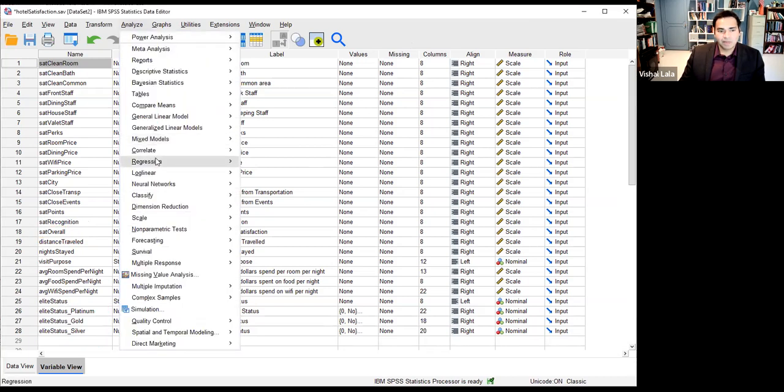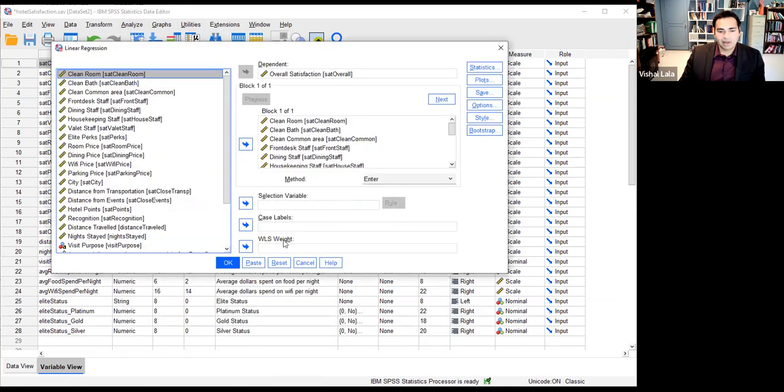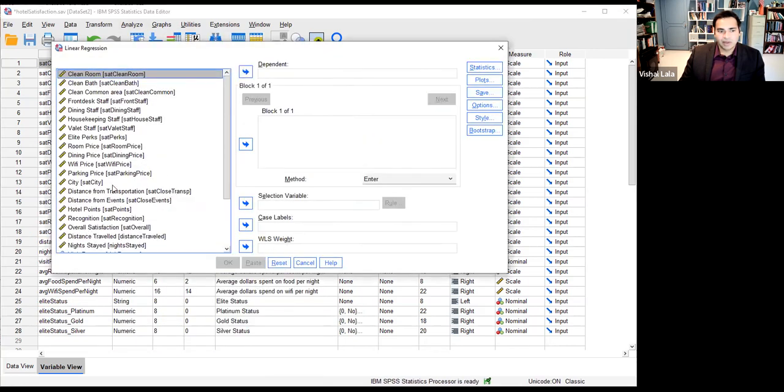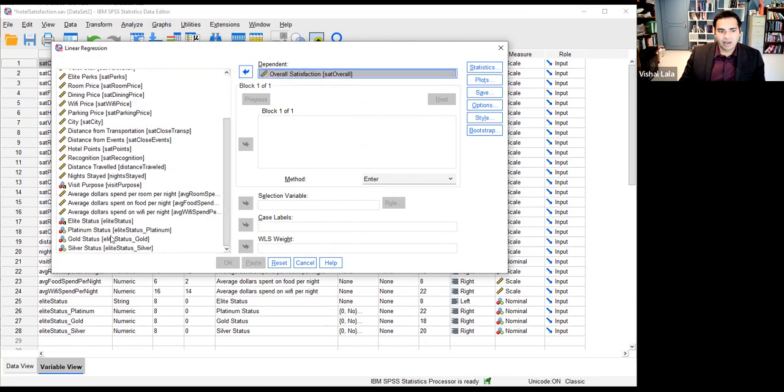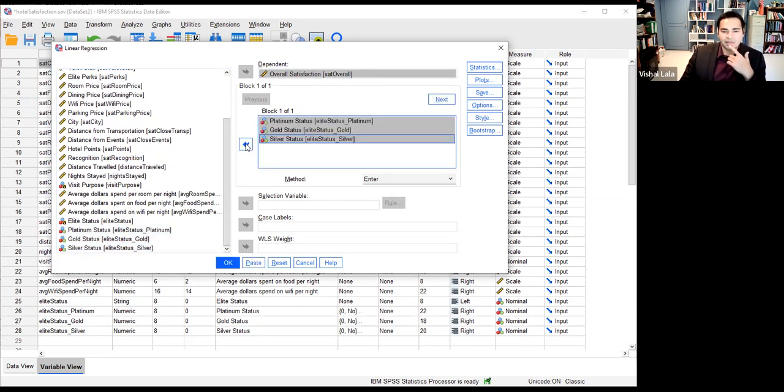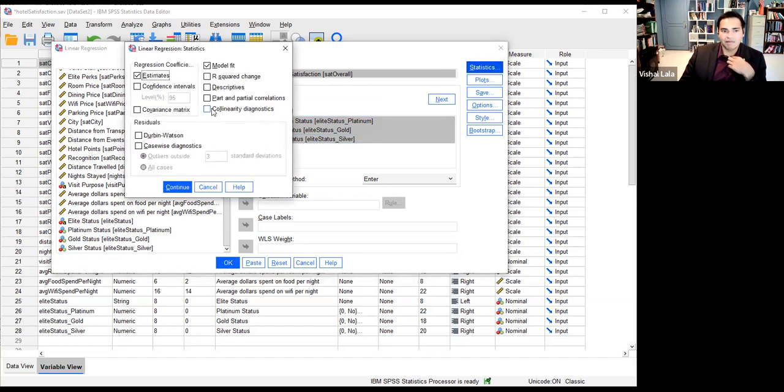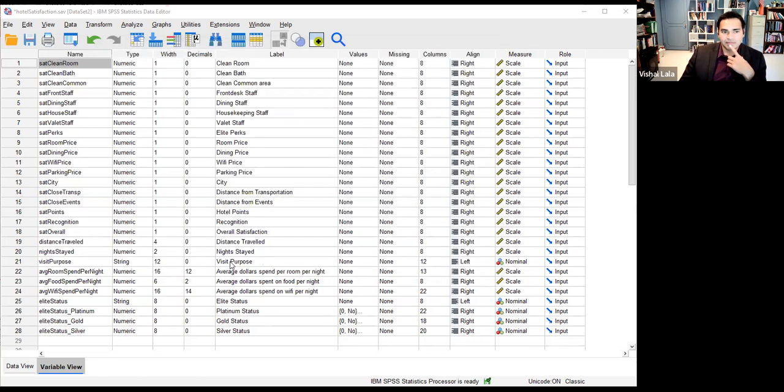Analyze, regression, linear. I'm going to clear this whole window and start afresh with overall satisfaction as dependent variable and our three elite status variables as independent variables. These are our dummy variables. I'll also ask for the VIF. Click OK. Now, our results look as follows.